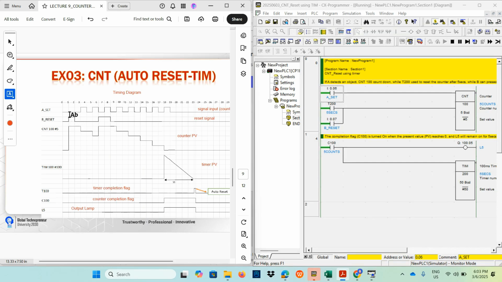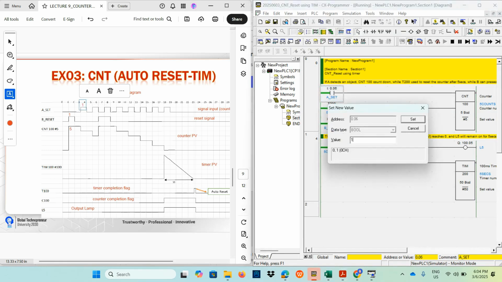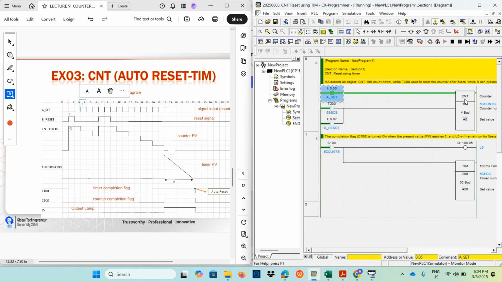So firstly, we need to press the reset button. So counter PV will show 5 BCD, due to the set value being 5. So let's move to the simulation part. We press the reset button, so counter PV will become the set value. If we release it and press the input signal once, counter PV will count down and become 4 BCD.